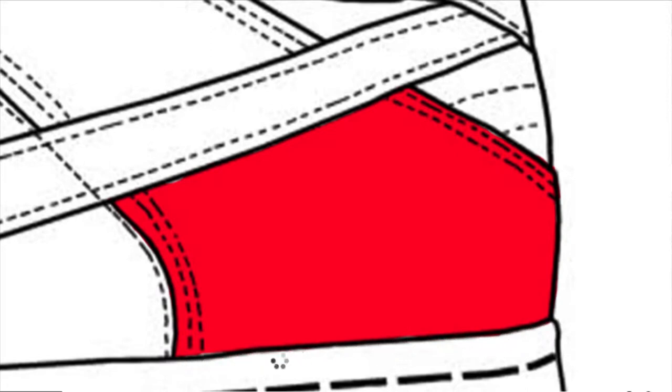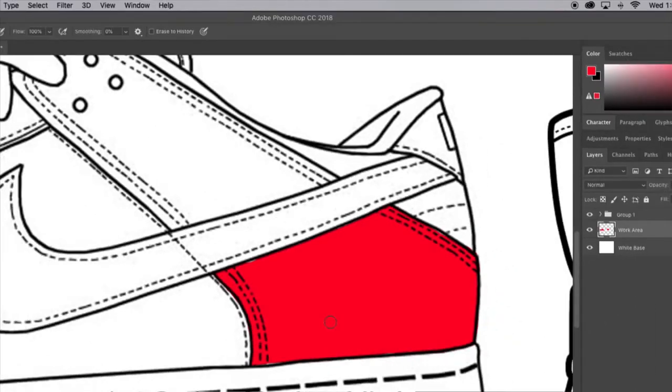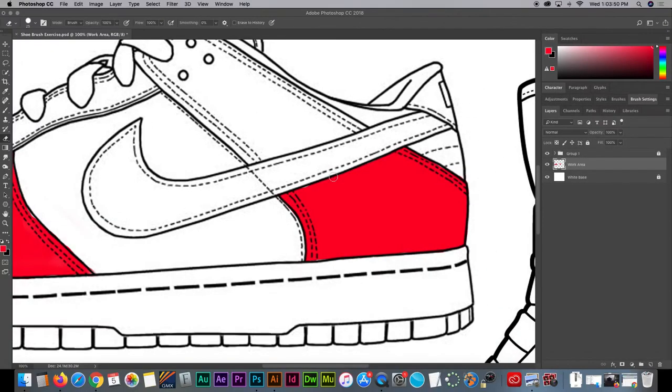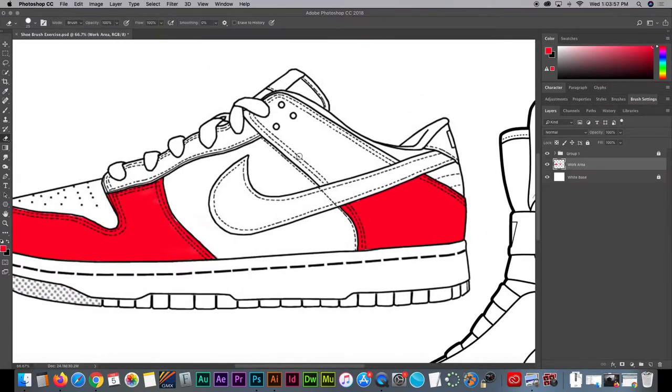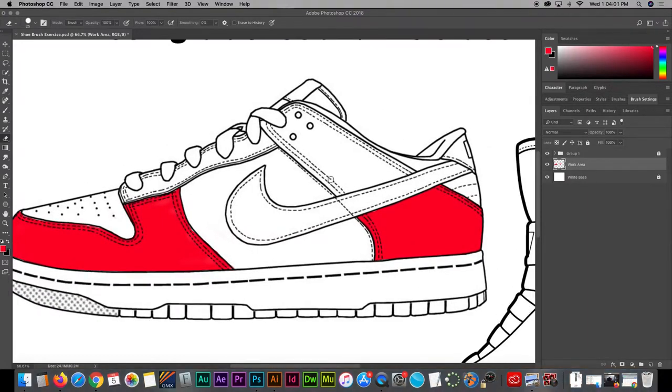So I would recommend you pause the video at this point, going through and attempting to paint some of these areas. Now, once you have finished painting the areas around your shoe, you're going to have to come in and choose different colors to paint different areas. For instance, if I want black laces, I'll get black as my main foreground color, and then I'll draw in black into this area, creating a black lace.